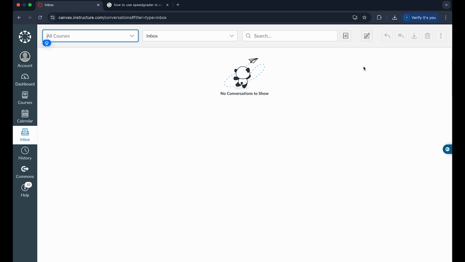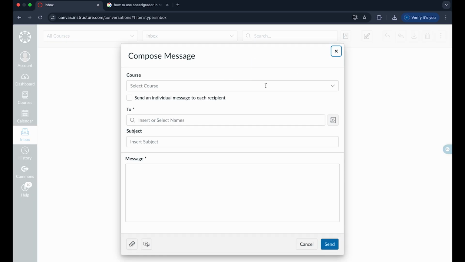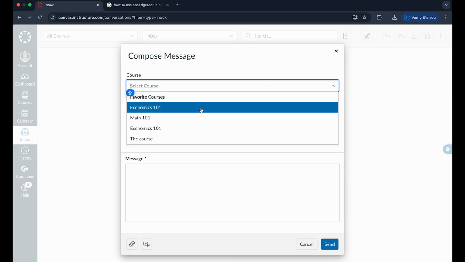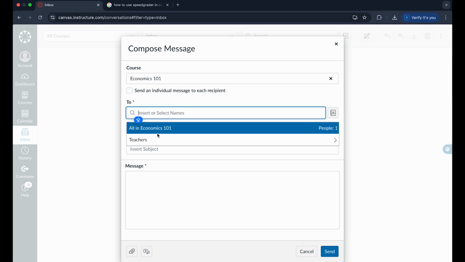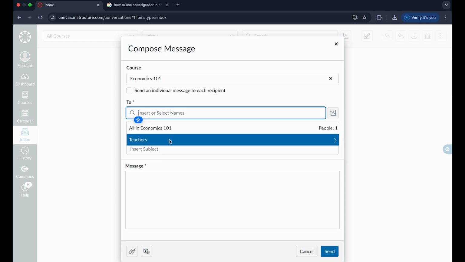You can see I have no conversations at the current moment, but when we click on compose, you can choose which course you want to send it to. If you want to send it to a certain course, you can click on the course, whether I want it to be Economics 101 or Math 101. You can actually choose an individual and search for names or teachers within these individualized courses.